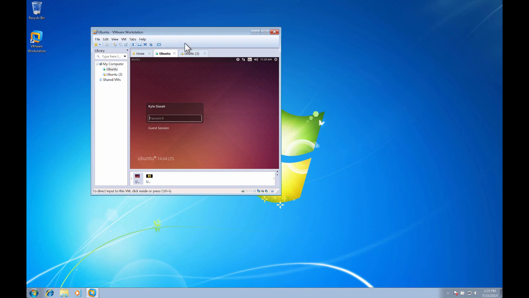So that is VMware Workstation for Windows. We're going to talk about some more of the free options here in future lectures. So we'll see you in the next lecture.